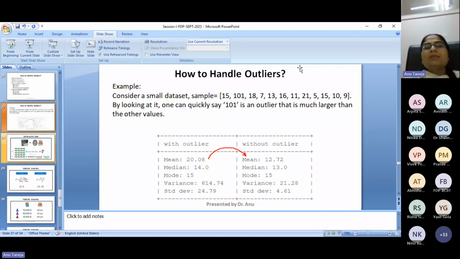You can see in this example that we have some entries in the data set, and the data set is very short. By quickly looking at it, you can check which entry will be acting as an outlier. All the entries are between 9 and 18, but one entry is 101. It is very clear from the data that this is an outlier, as this value is much larger than the other values in the data set.